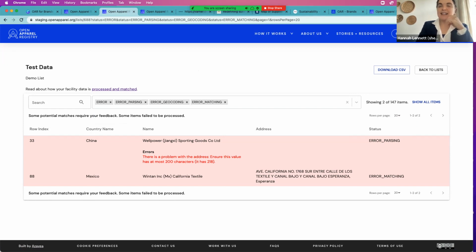So to fix that, I would go back to my full Excel or CSV file that I've prepared, make the edit I need to make to resolve the error, and then upload that full list again. So depending on how many errors I have, I may need to fix a couple of my facilities and then upload that full list again so that the list can be error-free. If a facility is returning an error, it means it's not going to show up in the Open Apparel Registry. So you will want to resolve all of your errors to ensure that your full facility list is displaying.